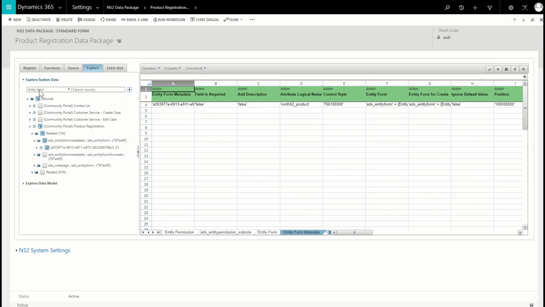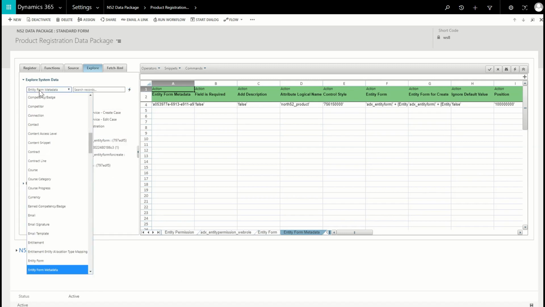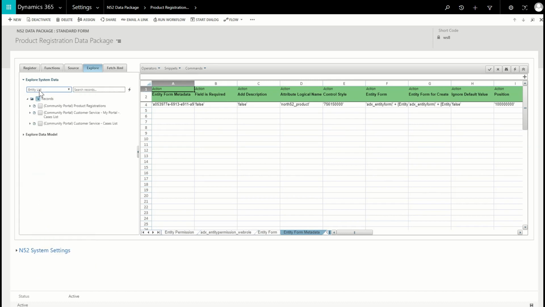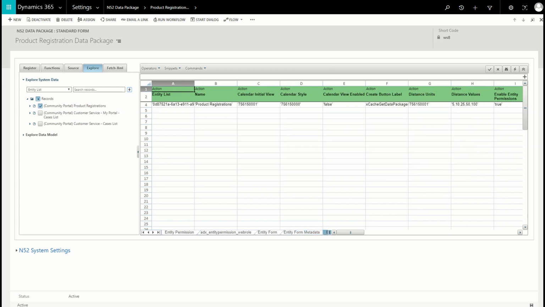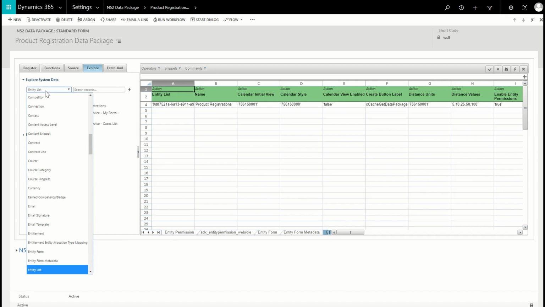We have an entity list that we want to add as well, and again we don't need to filter down these records, we can see which one it is. Simply click on the product registration one and add that to my data package. There are web pages which host the entity lists and form, so I just need to look for the web page entity in here.